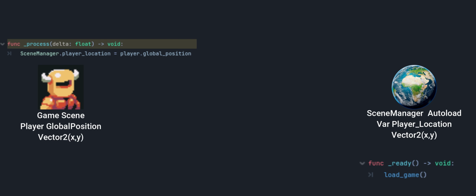As far as I can tell, it's best practice to put the load function inside the ready function of the global autoload script. That way when the game boots up, since the autoload is automatically loaded, the ready function runs as soon as the game boots up. All the variables are then reassigned to whatever was saved.